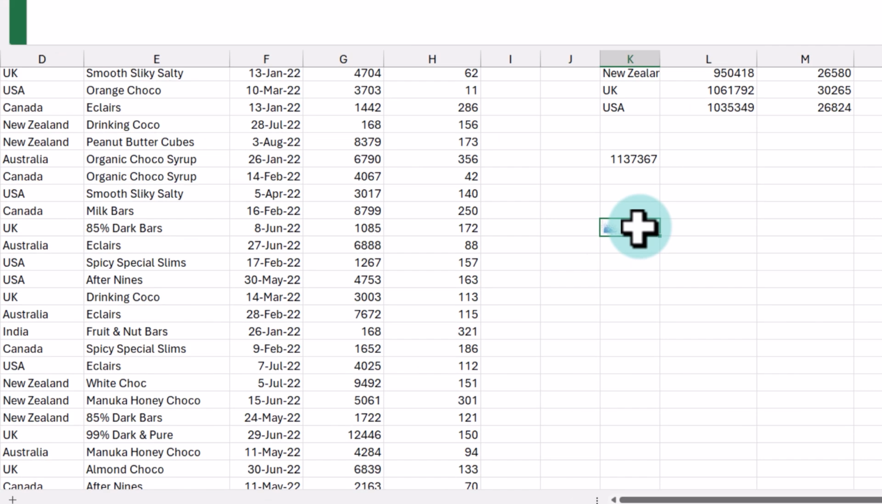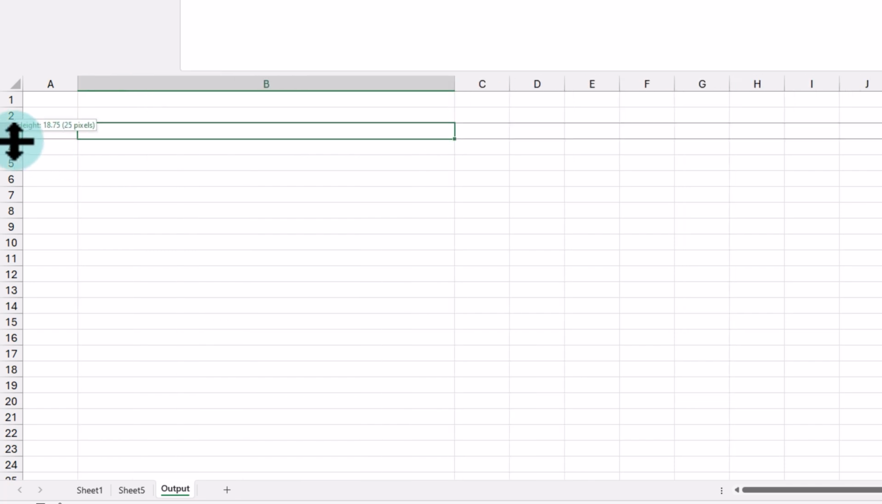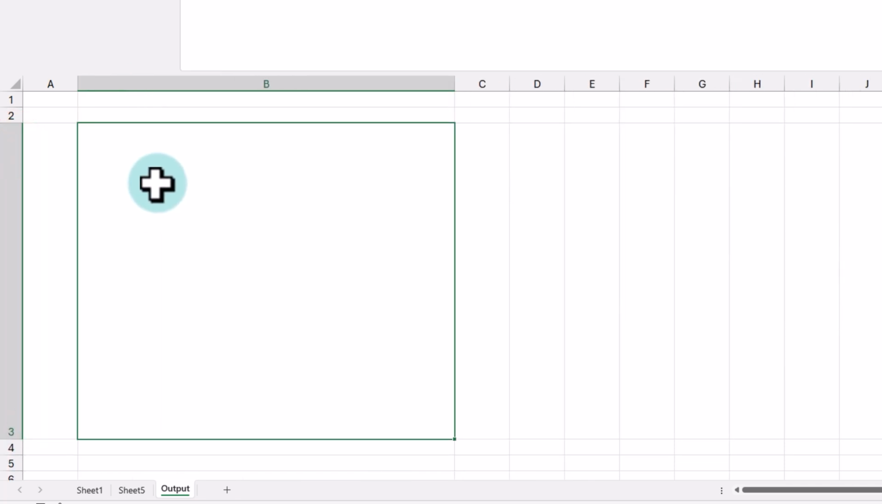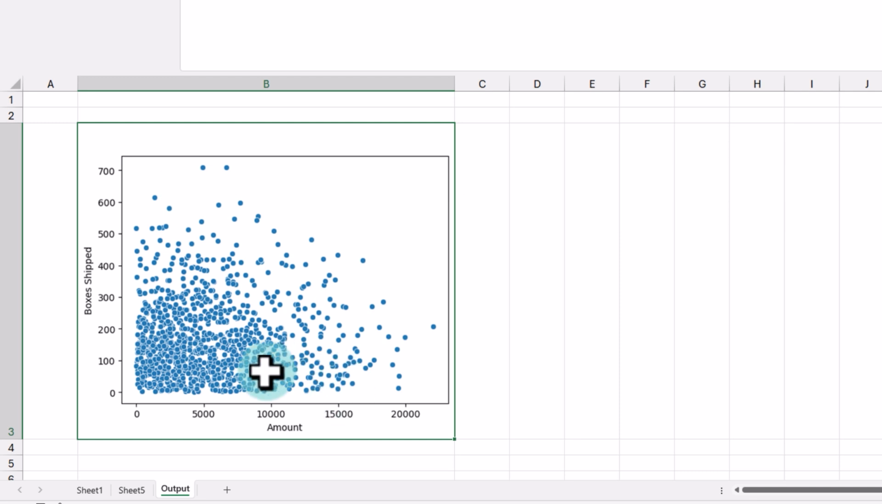Alternatively, we can leave the image as it is here, make a new worksheet, call it as output, and in this sheet, create a cell for our output. So maybe make a big cell and then say this is equal to, and point to the cell that has the image. That's going to show the scatter plot nicely in the output worksheet.